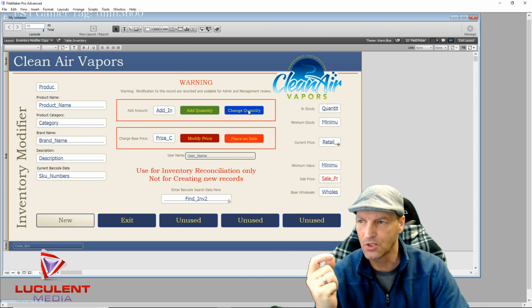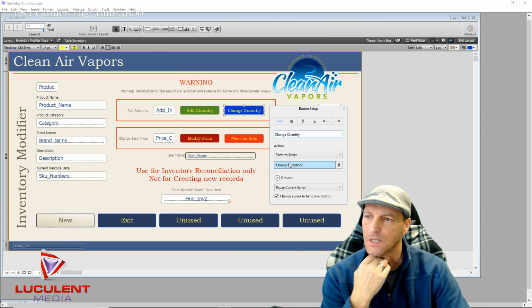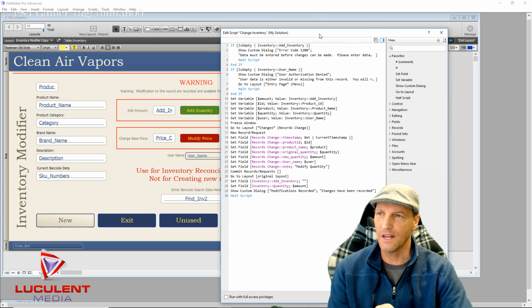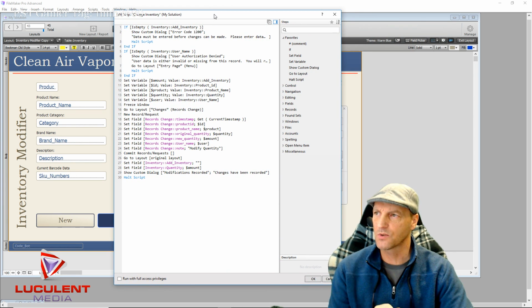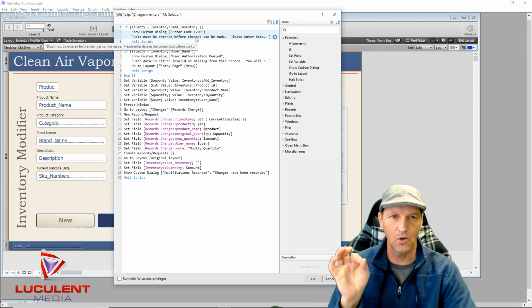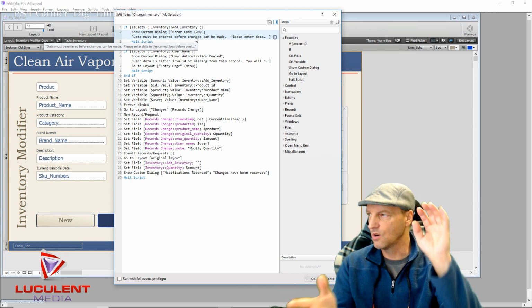The difference would be the change quantity button. And so the name of the script is change inventory. It's not a very big script, it's pretty small, but it basically says if our add inventory button is empty, just set an error code.